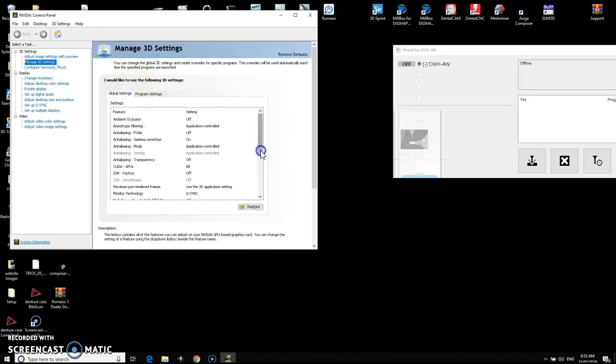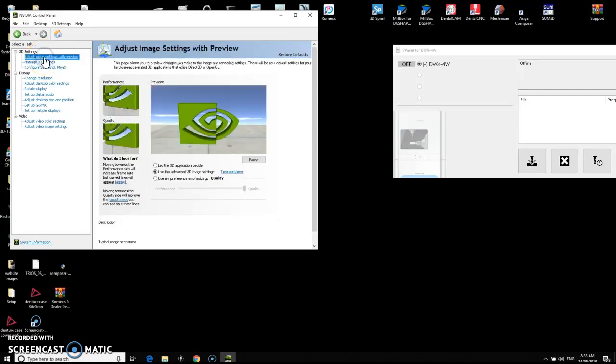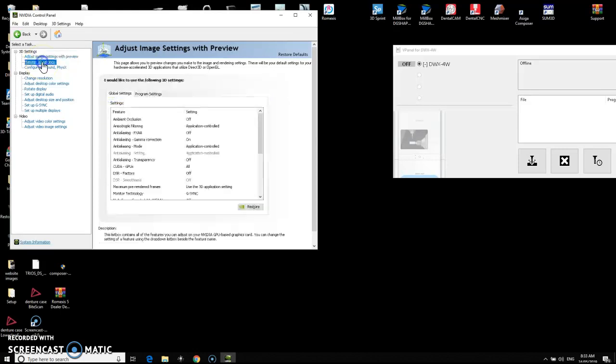And then there was adjust image settings with preview. There was another section which I can't remember what part he did, but he changed the color. Like there was like a little color chart that he went to, but I can't remember.